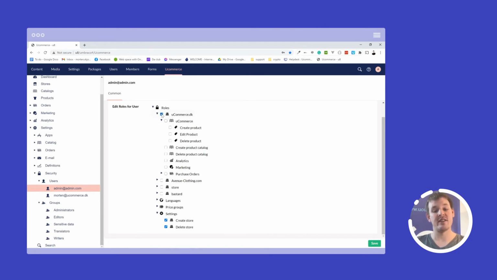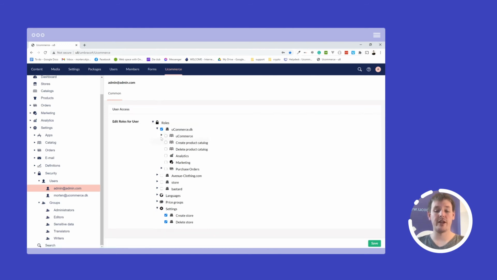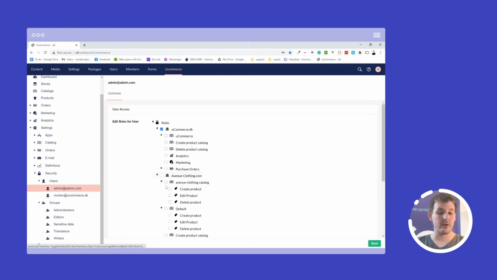So when you give access to a store, you will be able to also further give access to the individual catalogs that are created underneath the store. So for Ucommerce.dk, we have a single catalog called Ucommerce. And for avenueclothing.com, we have a catalog called Avenue Clothing Catalog. Based on this, you will also give the user the ability to create and delete catalogs underneath each store.